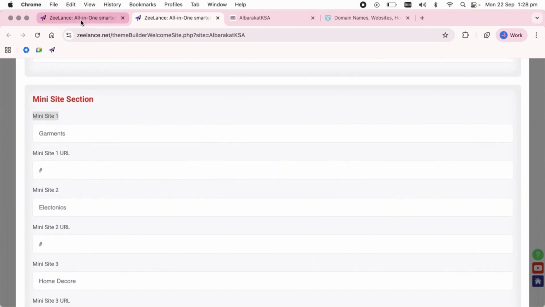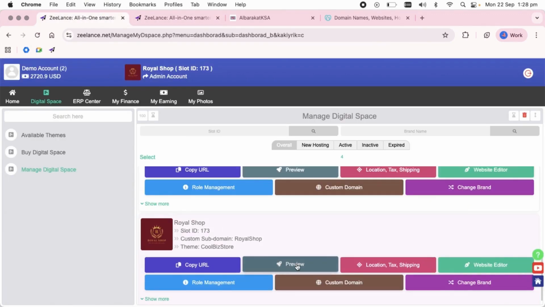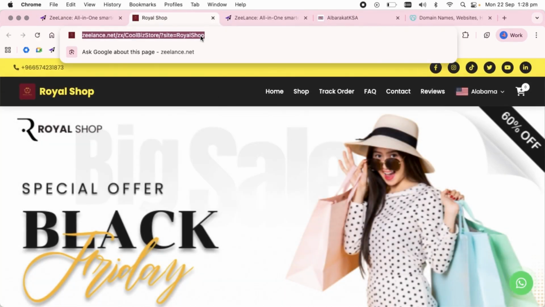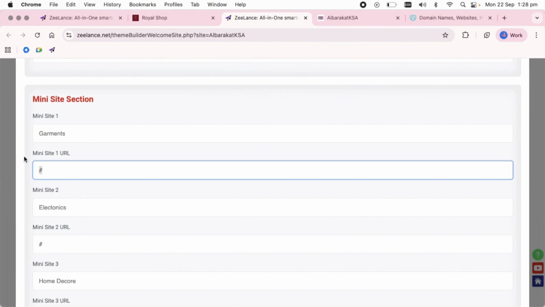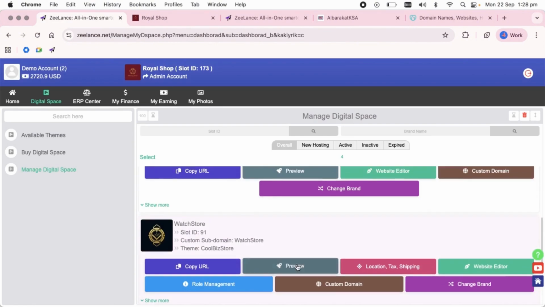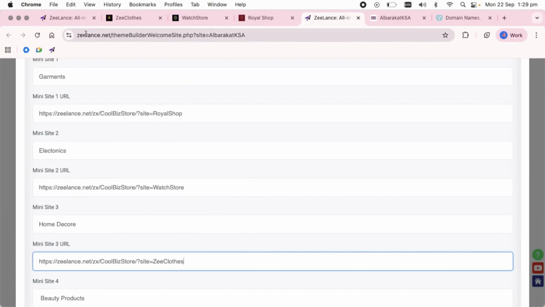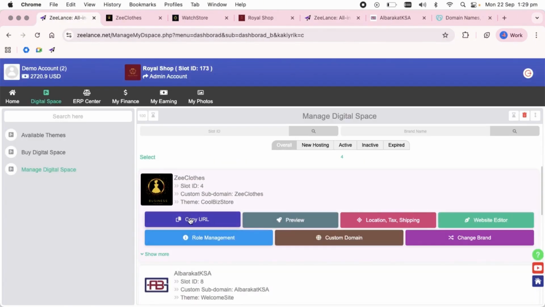You can go back to Manage Digital Space, click on the preview button of the site you want to connect to your Minisite 1. Copy its URL, and paste this copied URL into the Minisite 1 URL section. Once done, repeat the same process for Minisite 2, and also repeat the same for Minisite 3.